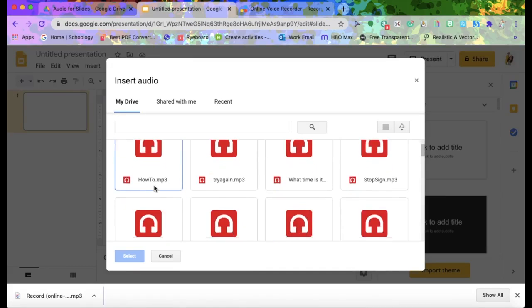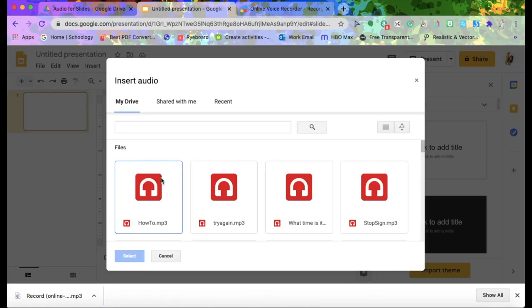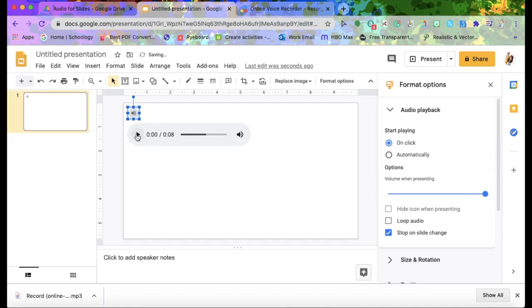and then it will show all your MP3s right here, and it usually lists them in order of how you uploaded them. So the most recent will be right here. So I'm going to click here, click select, and now my audio is right here. So once you have your audio in here, there's two things you can do. You can have it on click or have it do automatically so that as soon as the slide loads, it will just automatically play. So say for instance you wanted to put your audio on top of a Bitmoji, right?